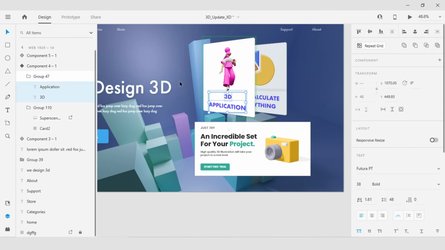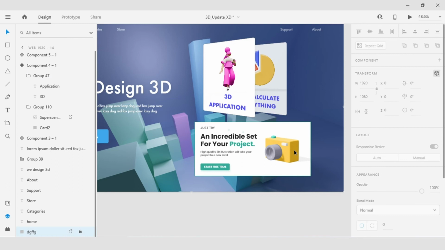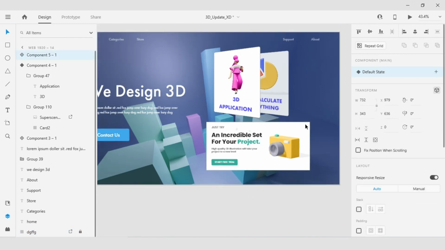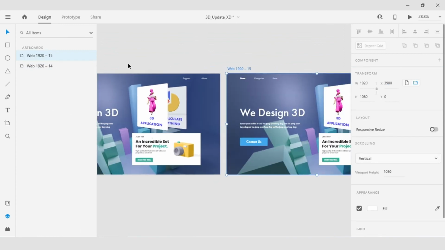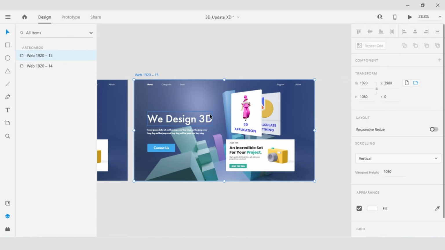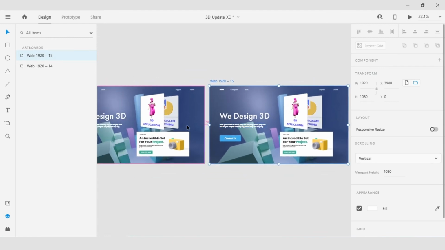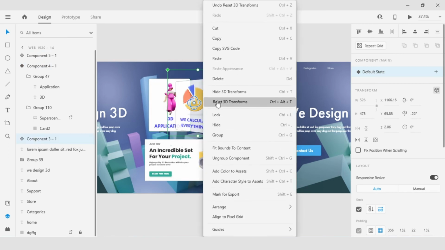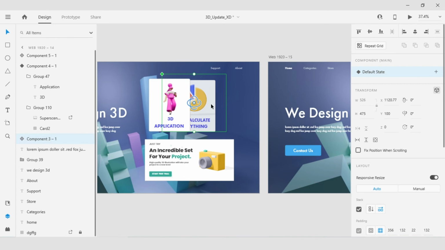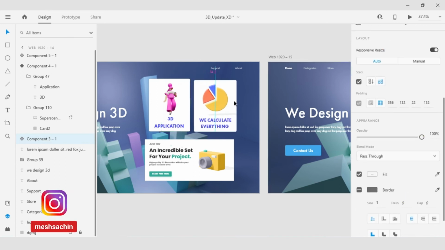So guys, you may have guessed at this point, 3D transform works beautifully with auto animate. Let's quickly duplicate this artboard with Command D or Control D. Now, one more interesting thing is that you can right click on it and reset it. That's the biggest advantage we have here. So they will return back to the original position we started with.